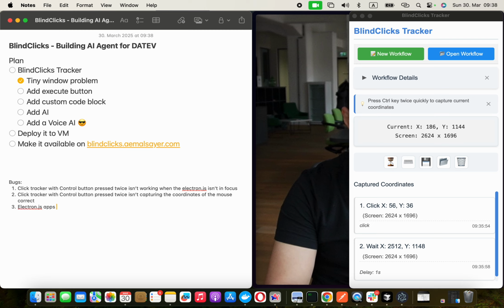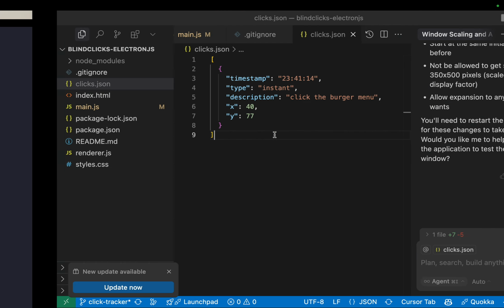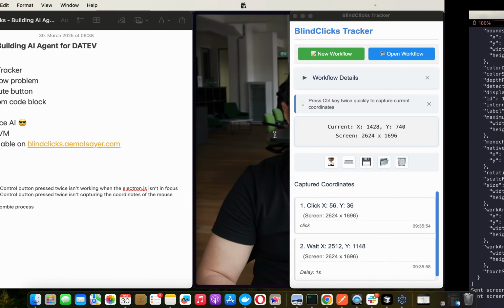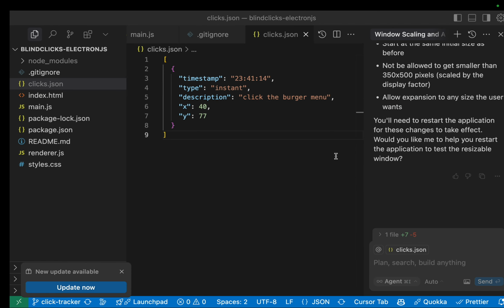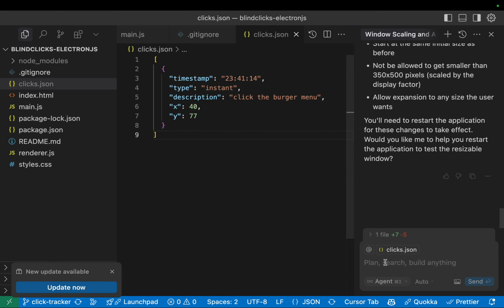Electron.js apps zombie process. We'll just keep it like that, and then we go on to see what happens next. Okay, so the first thing I would like to do is add a button, a run button or an execute button, so that we can see this Robot.js running inside this thing.